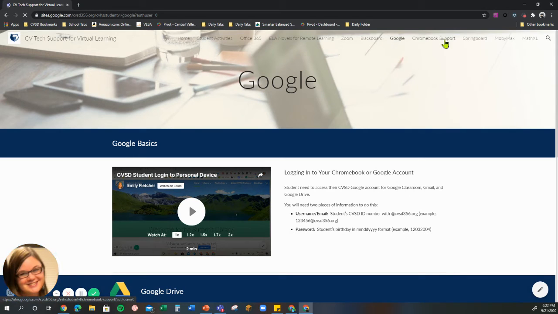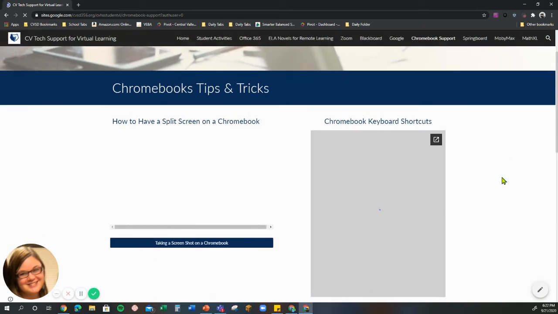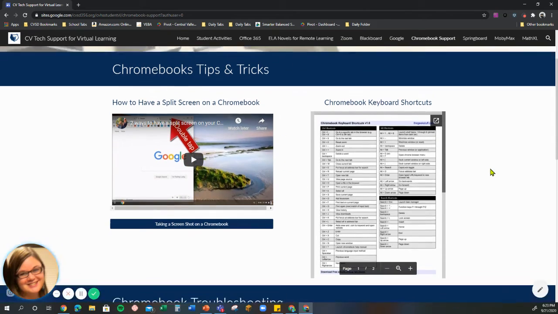All right, next we are going to Chromebook support. And we've got some really fun resources here. So number one, this is my favorite tip of the week, how to do a split screen on a Chromebook. And it turns out you just grab one of the tabs and pull it over and it will open two screens. So that's kind of cool. But you can watch this super short video and find out yourself.